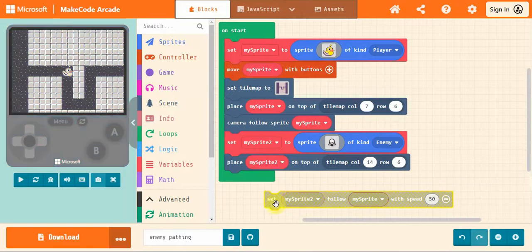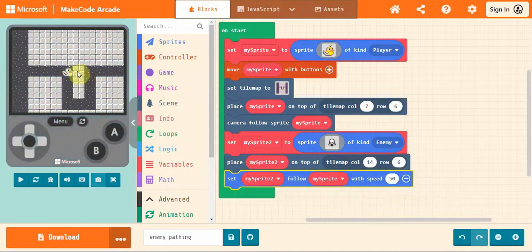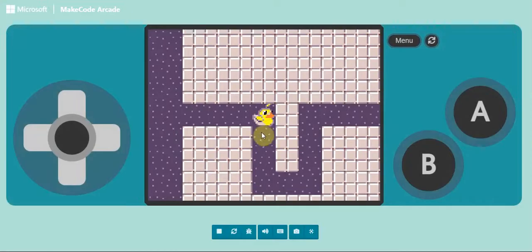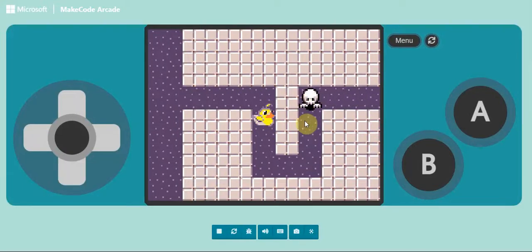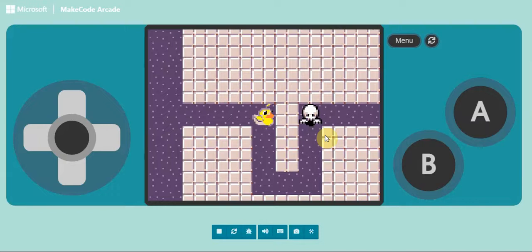I'm sure many of you have used this block before, the "set my enemy to follow my sprite" block. But if I put this in, if there's a wall in between my enemy and my sprite, the enemy doesn't really know what to do and it just gets stuck against the wall. And it's not really what you want in your games.